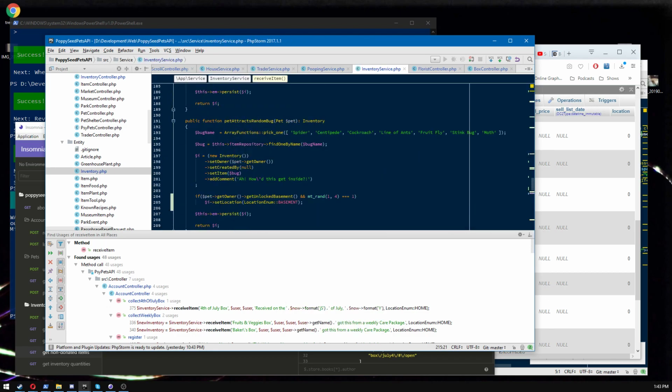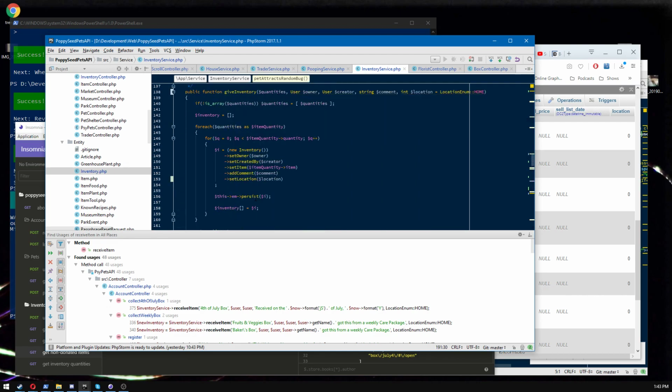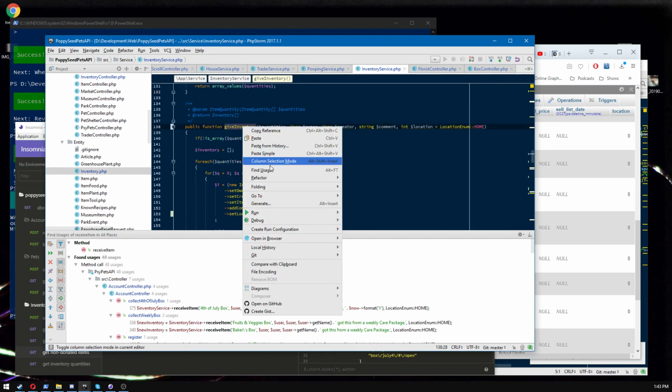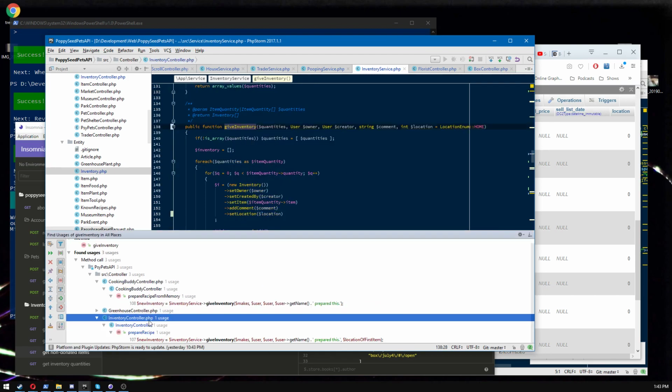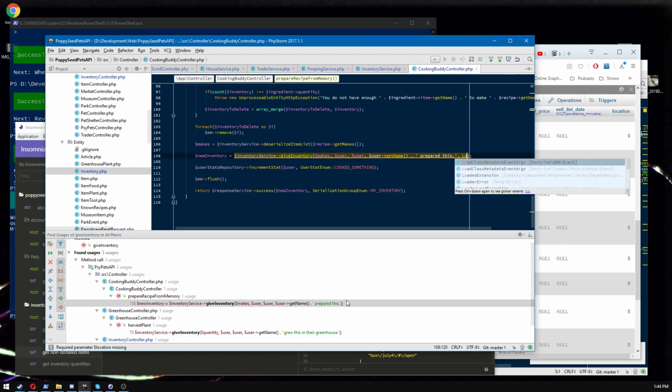Oh my goodness. Where else can items get added? Okay, pets attract random bugs, pets collect items, those all go in the house or wherever. Give inventory, we saw, is only called from 3 locations and they're all taken care of. What was this? Prepare a recipe, location of first item, great. Greenhouse, always to your home. You know what, let's not make this optional. Let's be explicit about where they should go, especially since it's only 3. I'm not so worried about it.